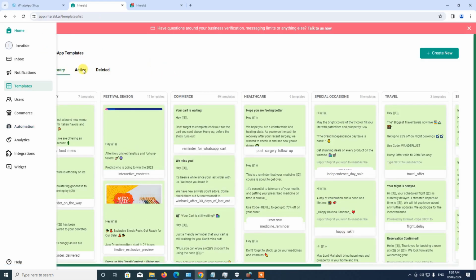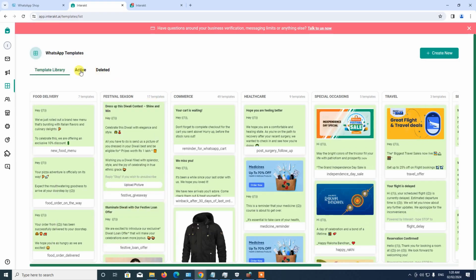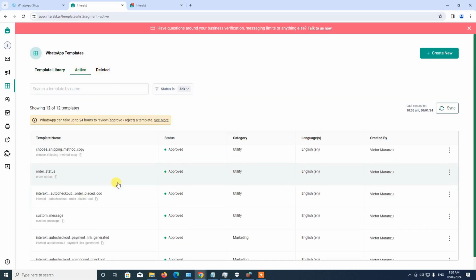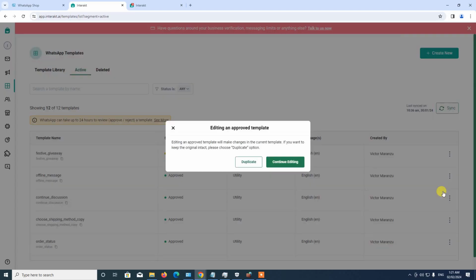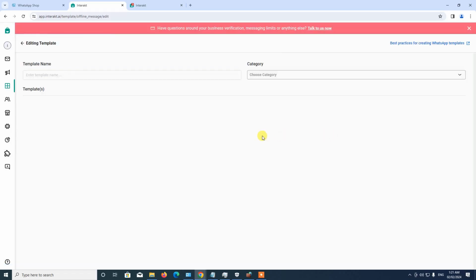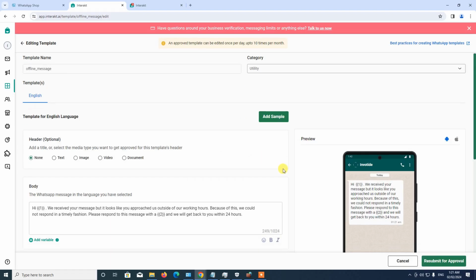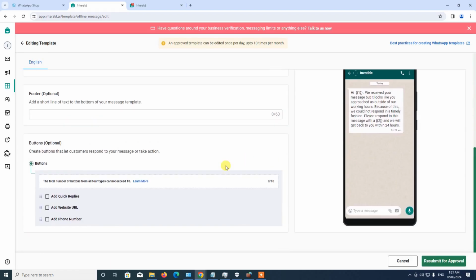In the template section, we select the active templates option here. So here we can edit any of the templates or we can create a new one. But let's say we want to edit this. Click on the edit button here. All right.